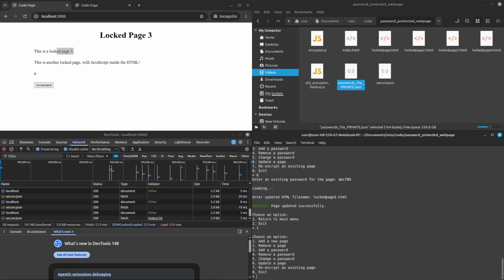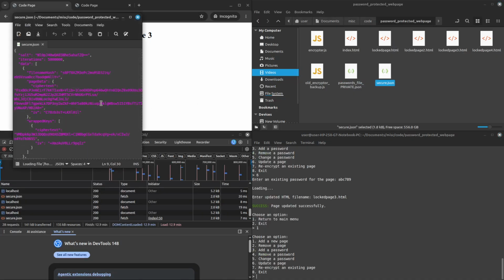Finally, re-encrypt an existing page. Sometimes you might want the page to be completely re-encrypted. This usually happens when the key has been leaked and you don't want anyone to retract the entire encrypted page and change the entire ciphertext. Usually when you add or remove a password, the ciphertext doesn't change, but you want the key itself to change. Then you will go to 7, re-encrypt.